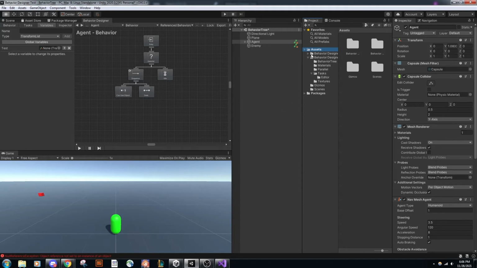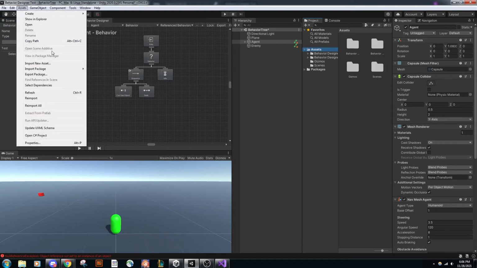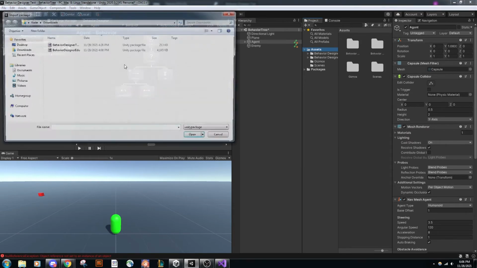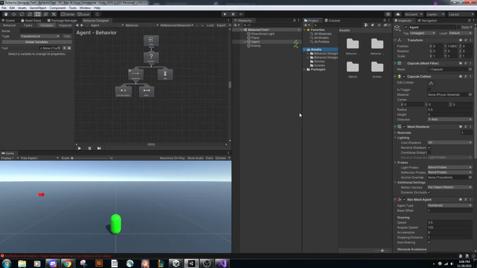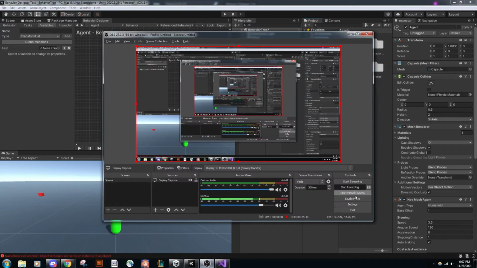And so first off, what I want to do is I'm going to import another package. So we're going to go to Assets, Import Package, Custom Package. This is going to be a new one that I will go ahead and download. It's actually going to be a real-time strategy.